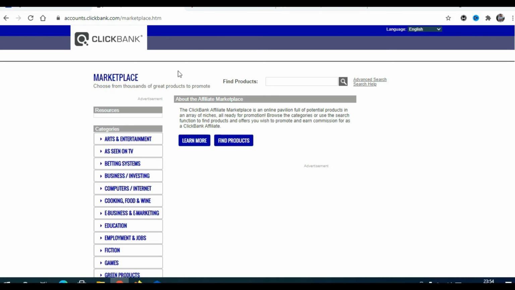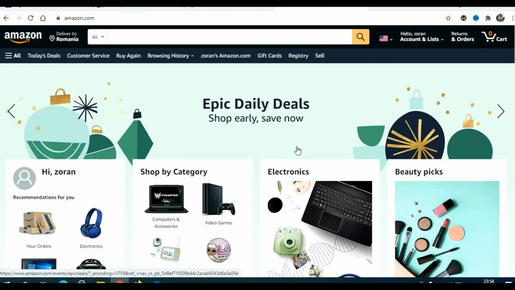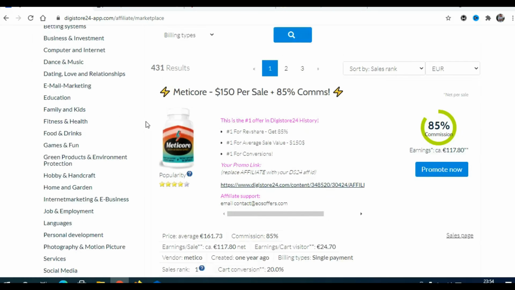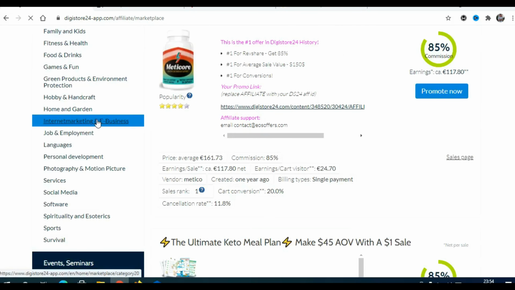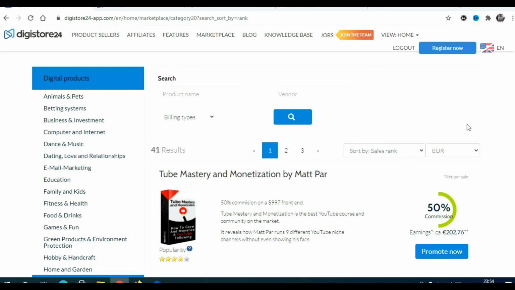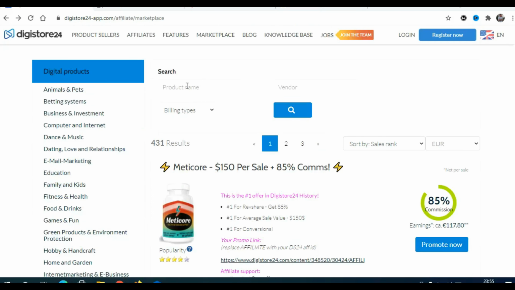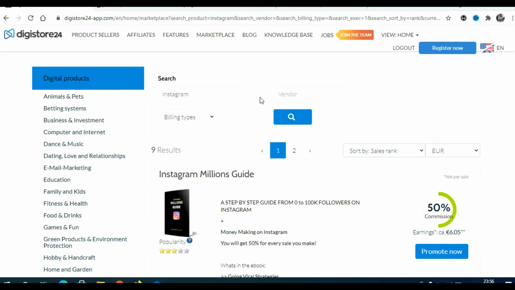You can go on ClickBank, you can go on JVZoo, you can go on Amazon or any other affiliate network. But for this example, I am going to use Digistore24. Now, because we are talking about making money online, you can simply scroll here and click on internet marketing and e-business and find the related products in that niche. Or you can simply come here and in the search bar type your main keyword, Instagram in this case, or in your case it could be workout, weight loss, dogs, or whatever your niche is.